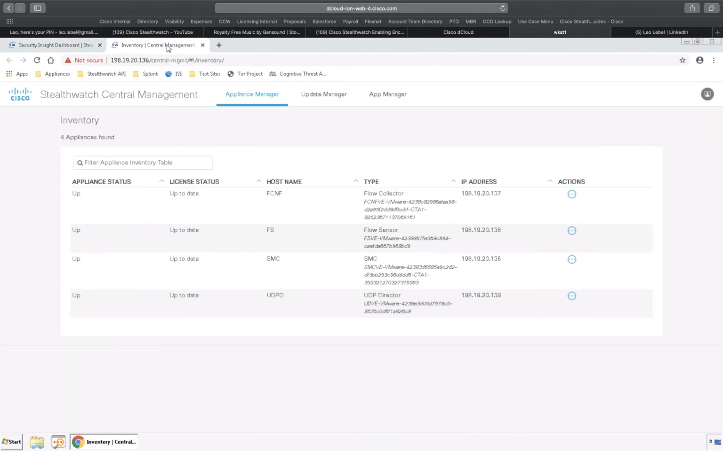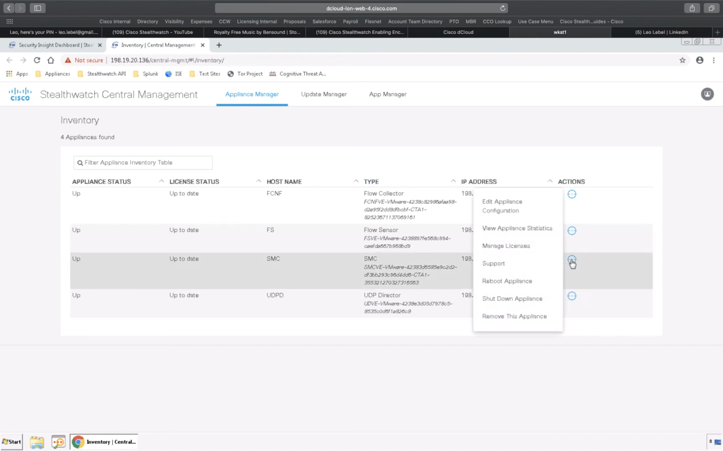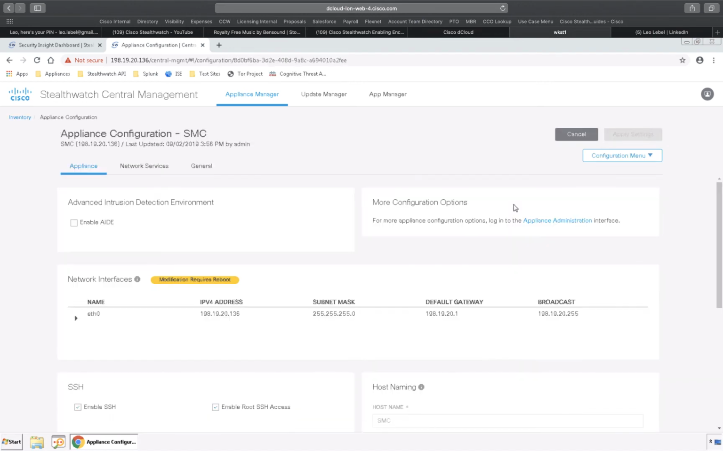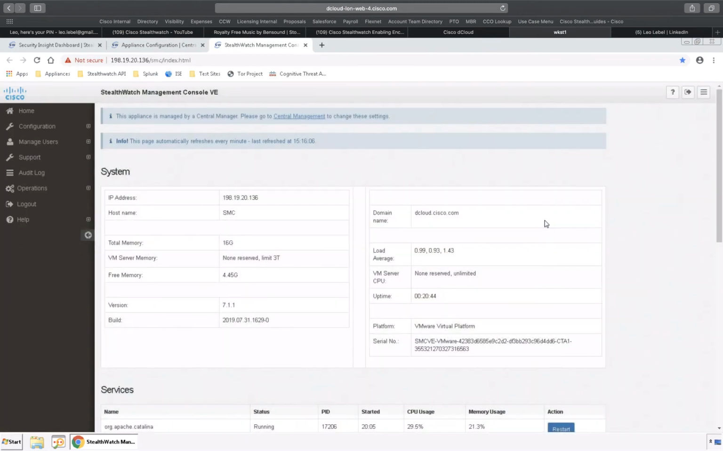Now, once in central management, we're going to select the device where we want to run the packet capture. Click on the actions bubble, edit configuration. And then we're going to go to appliance administration. Once there, on the left-hand side, we're going to go to support and then down to packet capture.